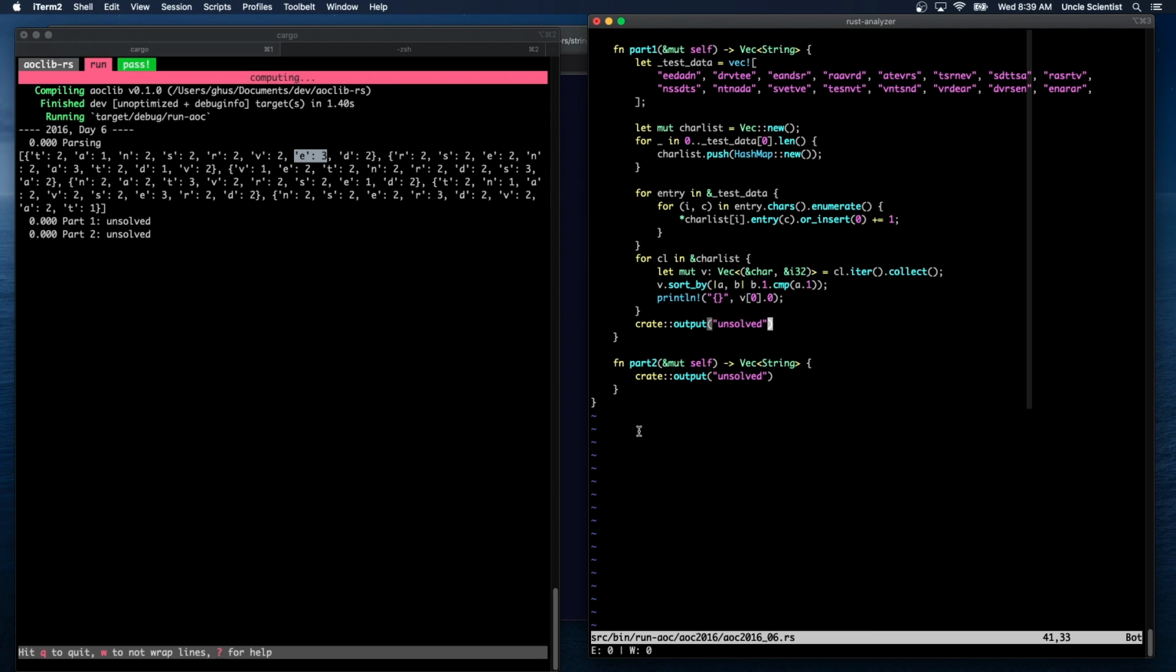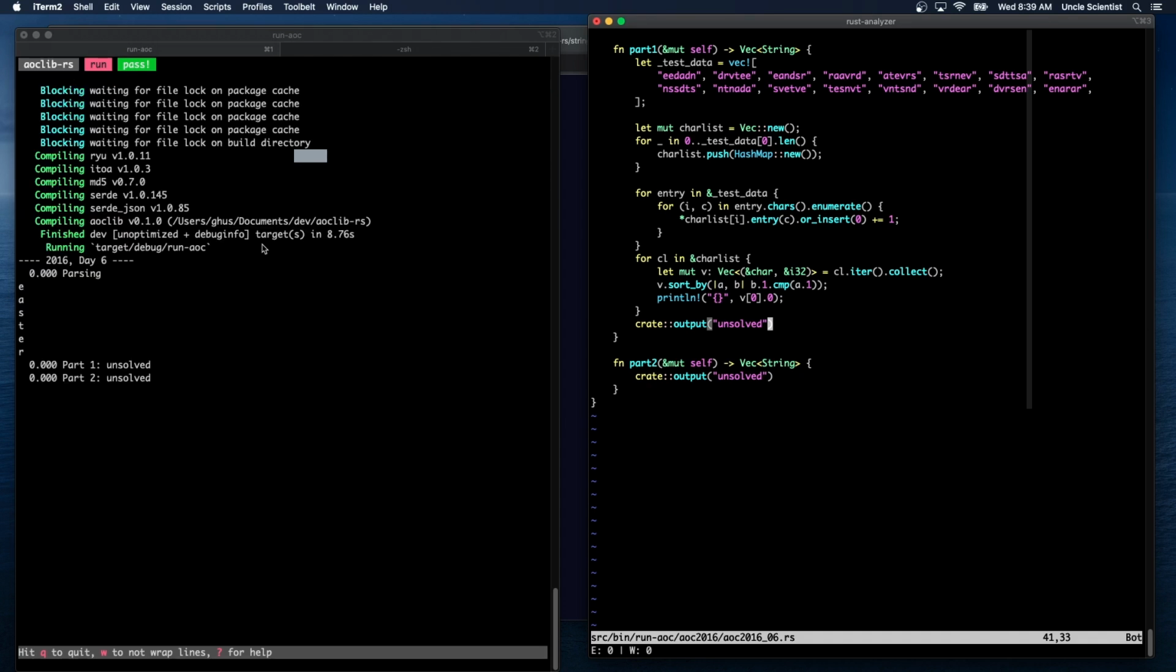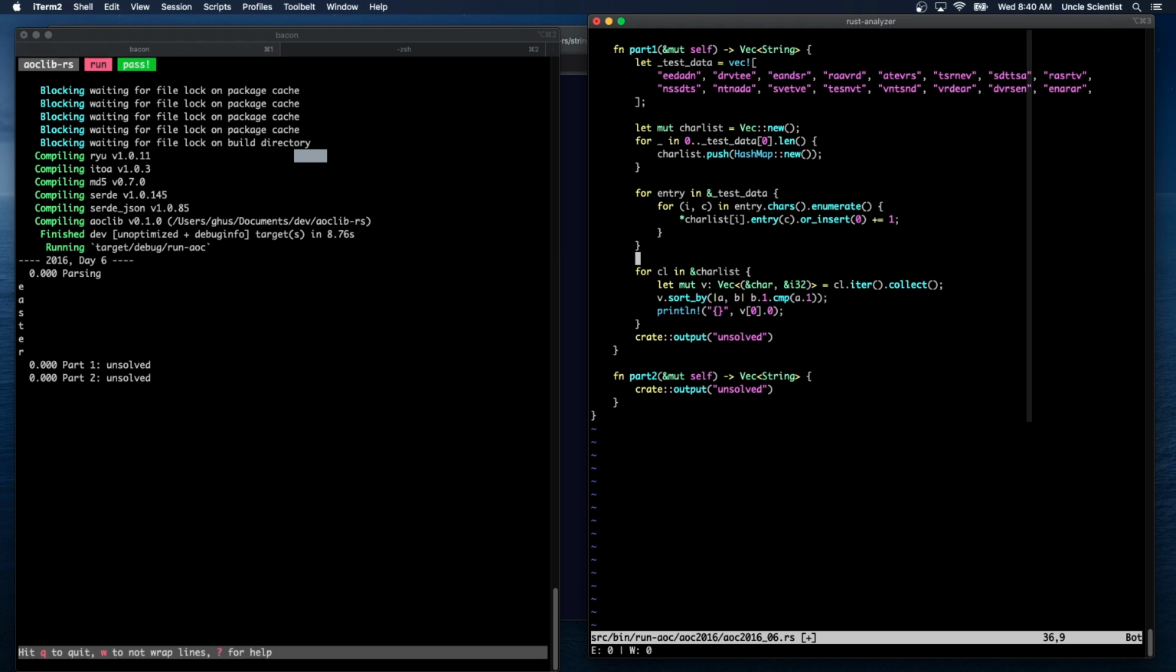Okay, let's see if that prints out Easter. E-A-S-T-E-R, Easter. Look at that. All right, so we just need to collect that into a string. I don't know why it took so long. That was very slow. Oh, to build it, I was doing this.